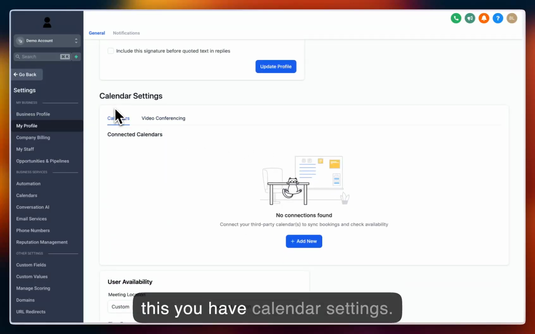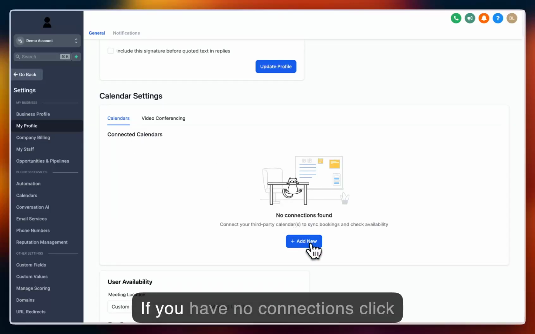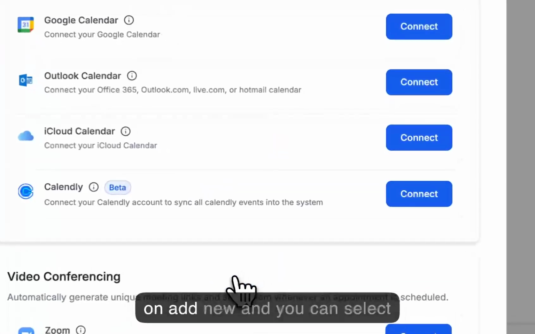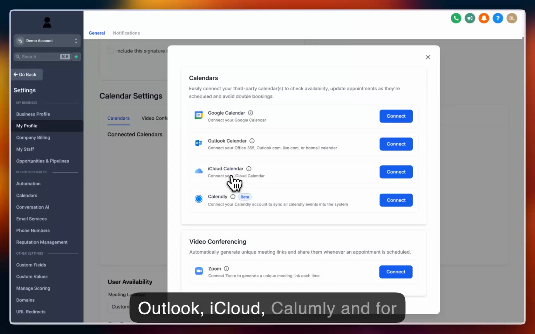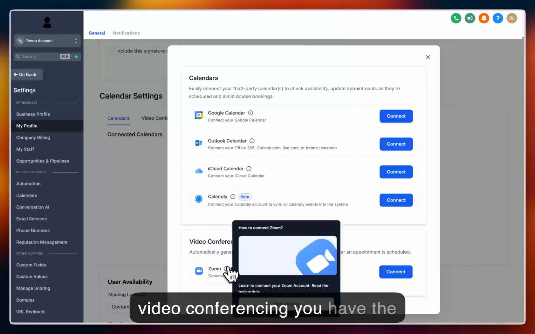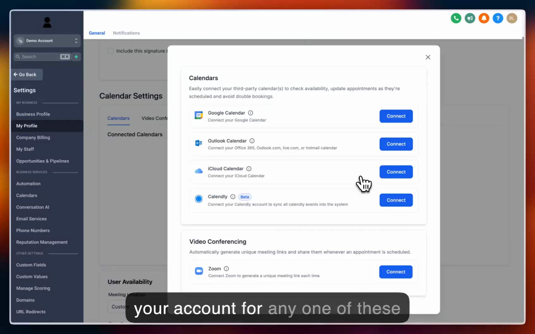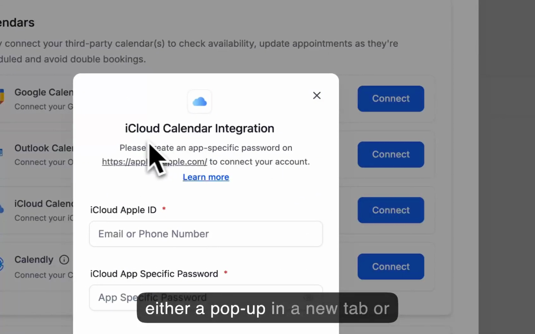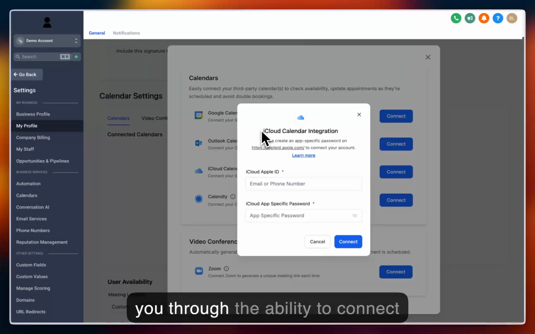Below this, you have calendar settings. Here you can connect a calendar. If you have no connections, click on Add New, and you can select between a Google Calendar, Outlook, iCloud, Calendly, and for video conferencing, you have the ability to add Zoom. To log into your account for any one of these, click on the Connect button, and either a pop-up in a new tab or within the same tab will guide you through the ability to connect your calendar.